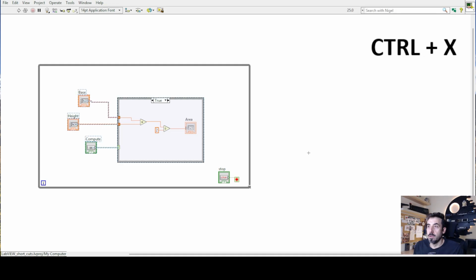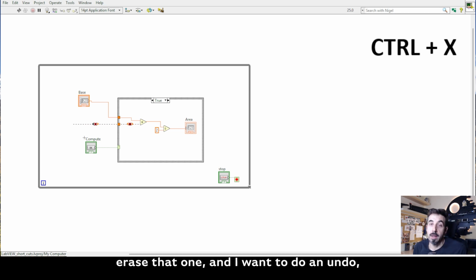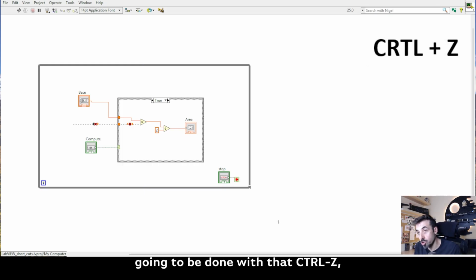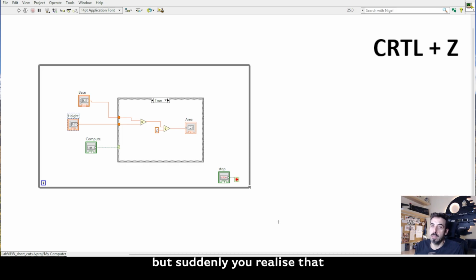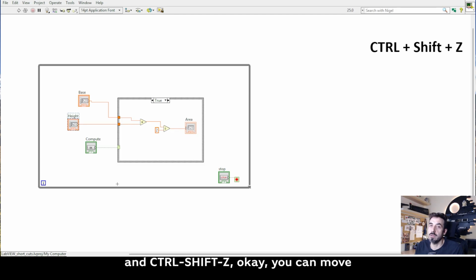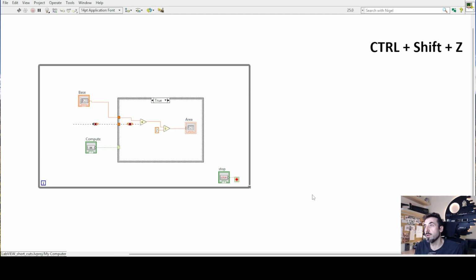Okay. So finally, imagine that by error I erase that one and I want to undo. So undo is done with Control Z. But suddenly you realize that this is the thing that you wanted to do, and you want to redo. So that is going to be Control, Shift, and Z. Okay, so with Control Z and Control, Shift, and Z, you can move backwards and forward.